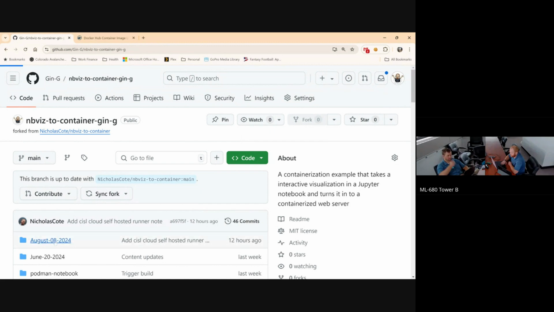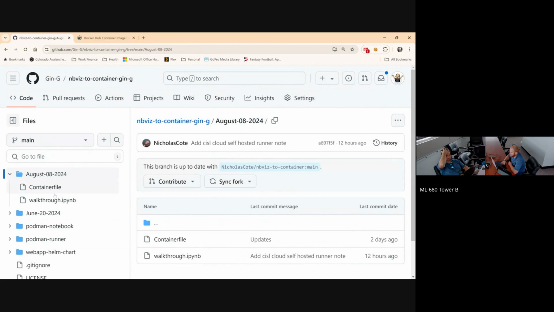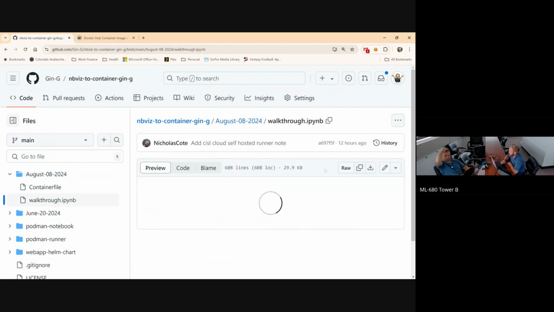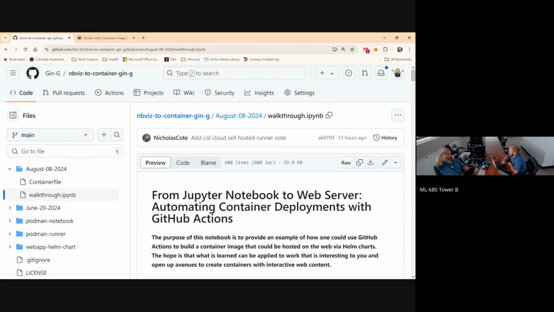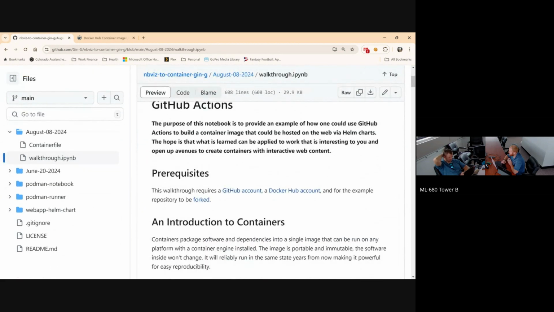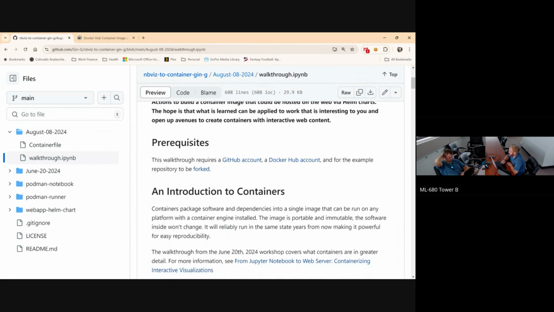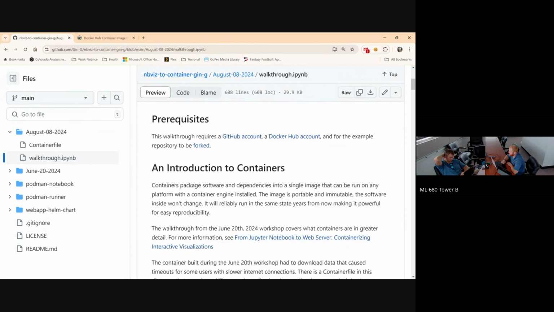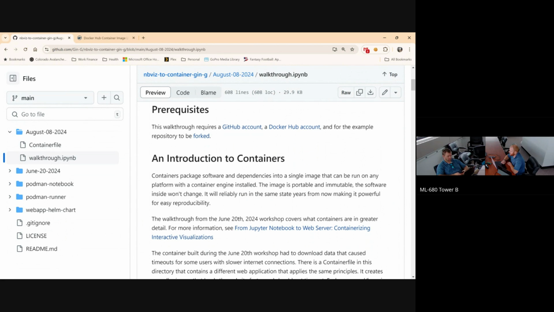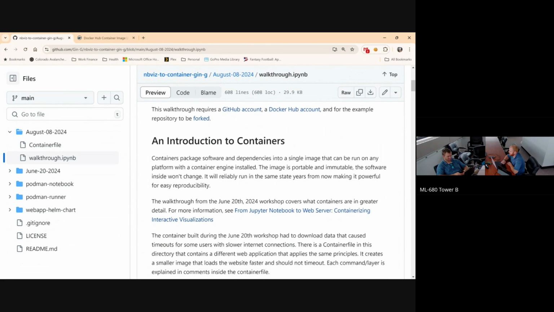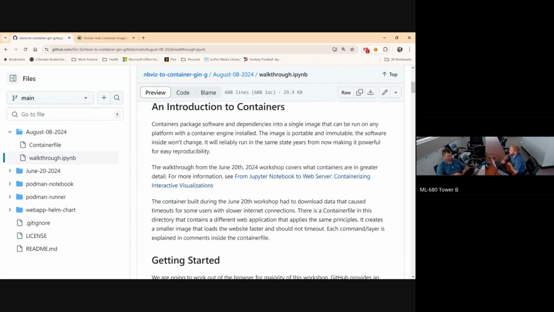So again, we're going to go into the August 8th folder and open up the walkthrough notebook. And it goes through the prerequisites we already talked about. Really, the only ones are the GitHub account and the Docker Hub account. If you're able to fork this, you already have your GitHub account. And then if you don't have a Docker Hub account, we can deal with that when we get to that point of the walkthrough.